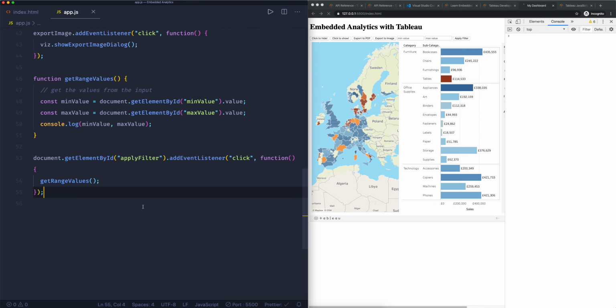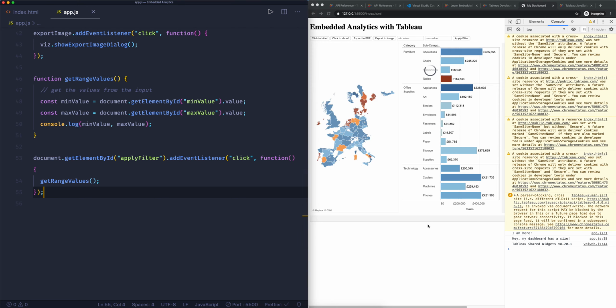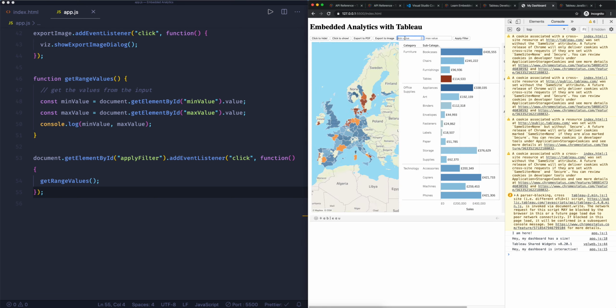So I'm going to hit save. The browser is going to re-render, and I can key in any information. Let's do from 100 to, say, 200. Let's hit apply filter. Now we see at the bottom in my console that we indeed get 100 and 200. So we have the two range values. That actually works. So we have the element done of getting data from the web browser.